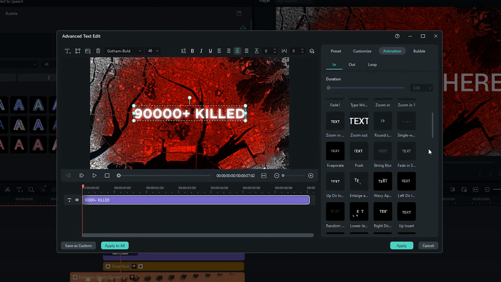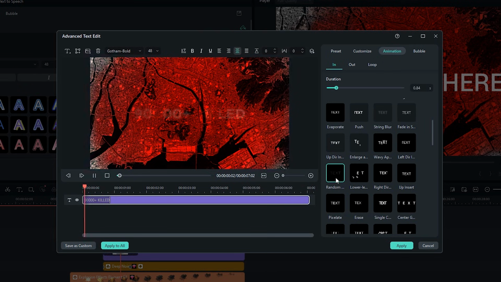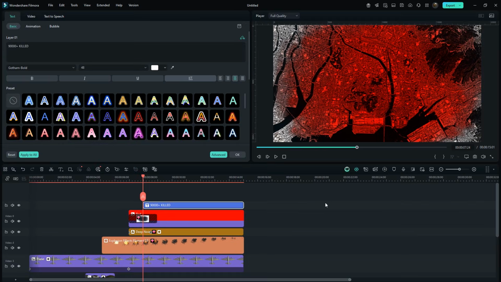Go to animation, scroll down and choose a random animation. This looks fine. Just increase its duration a bit and hit apply.